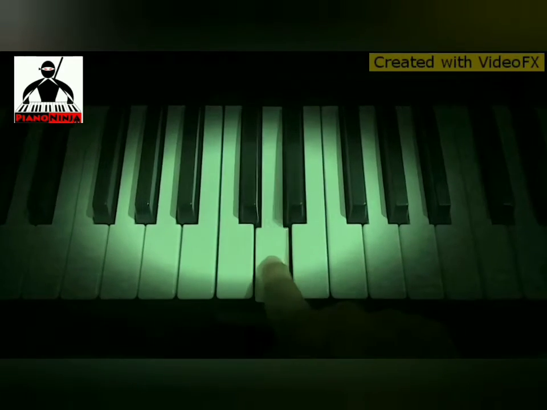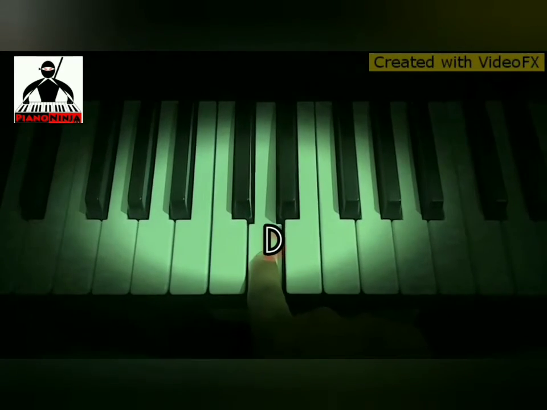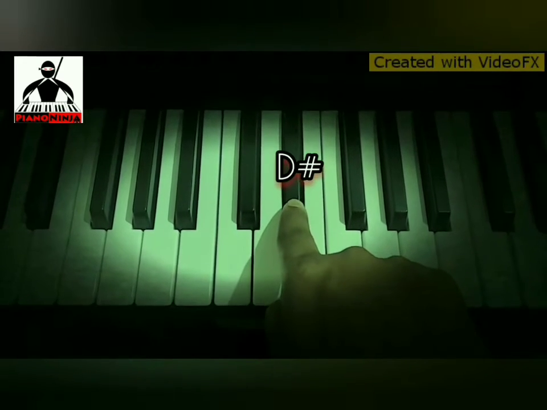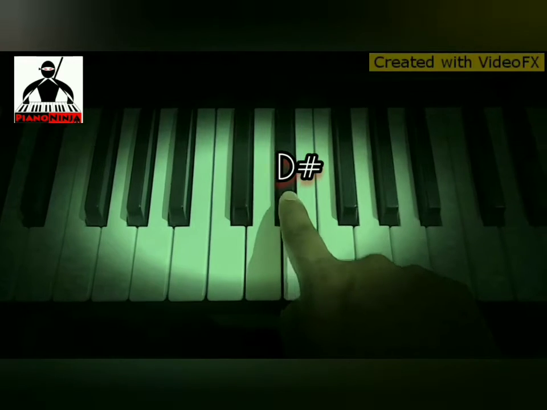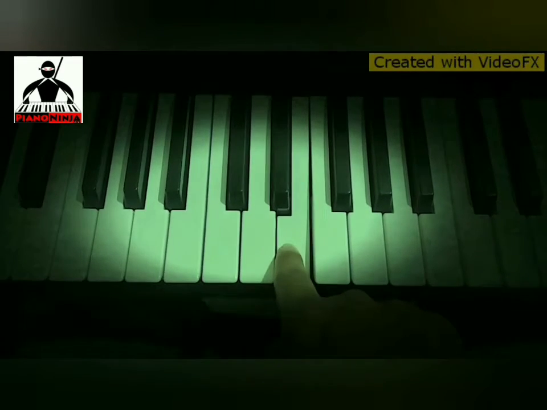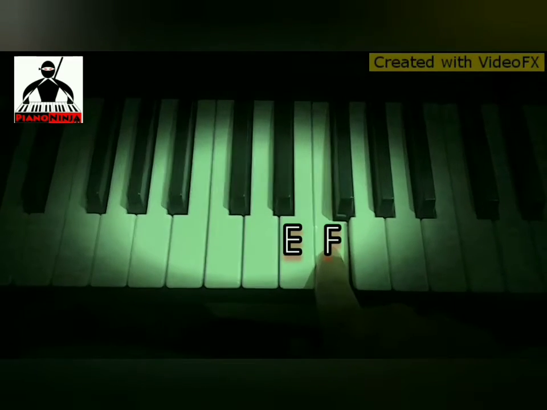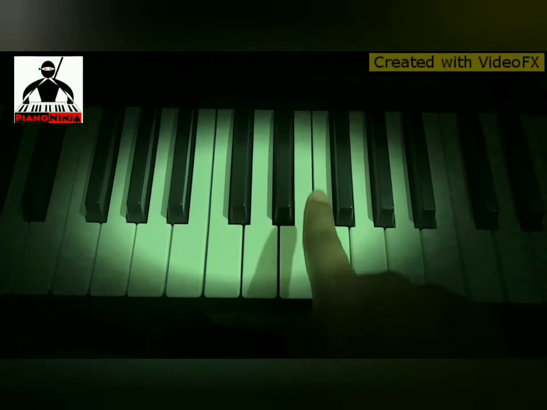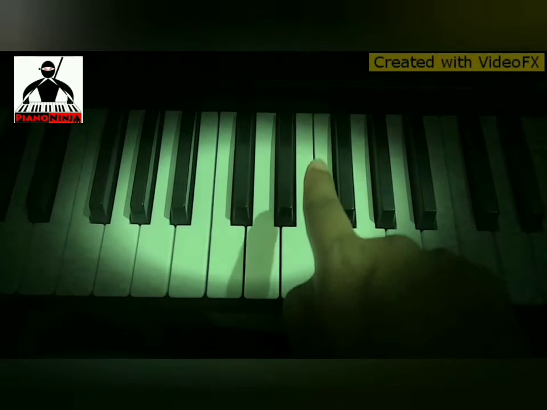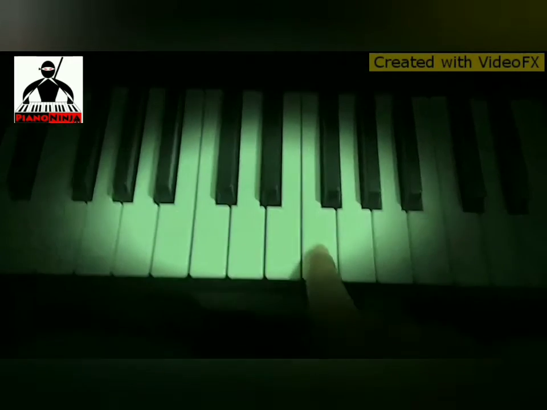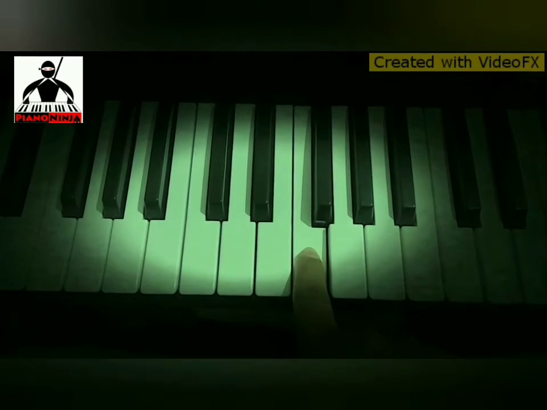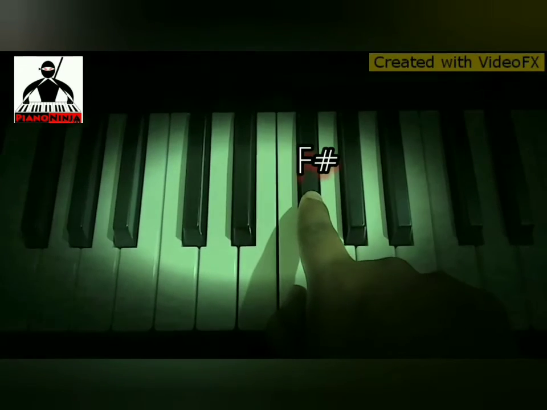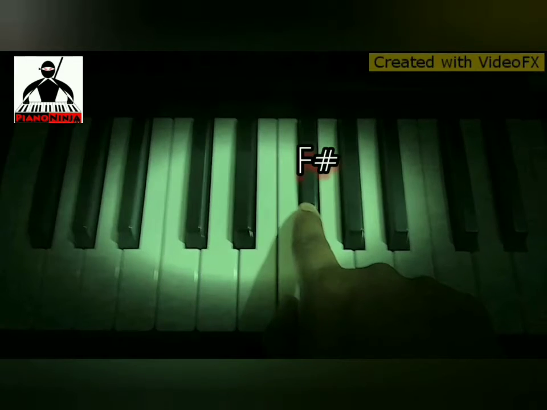Now let us go to this note, which is a D. So when we take a half step to the right, it is called a D sharp. Now from E to F, there are no sharps. So there is no E sharp because there is no black key in between. But here we have an F. So from F, we take a half step to the right. We will call it F sharp.